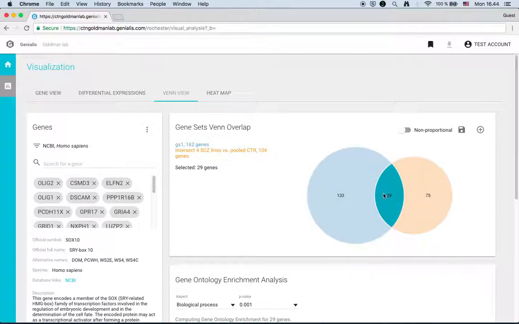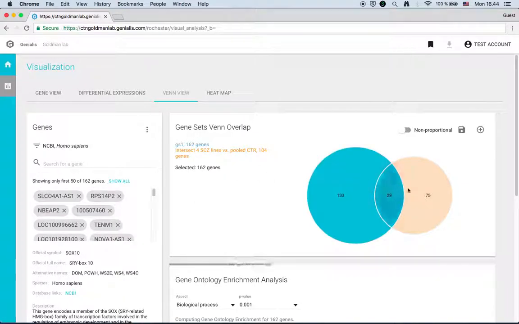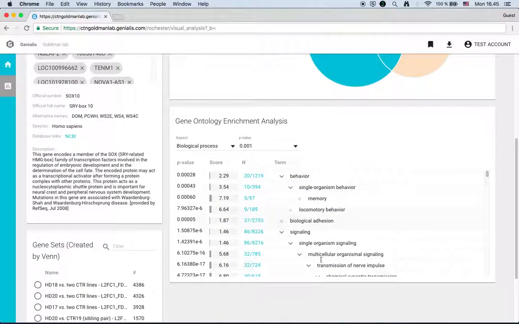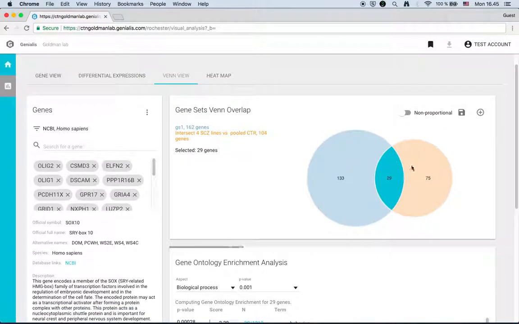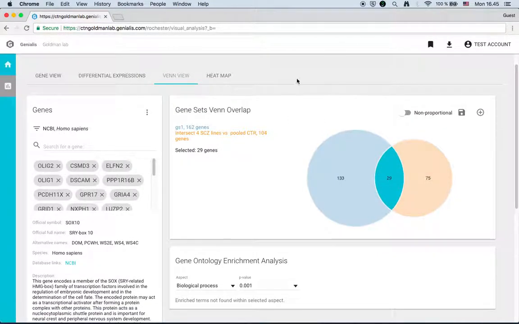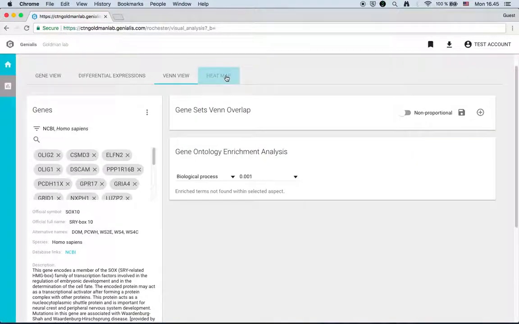Here we see that there's in fact 29 genes that are found in the overlap between the two gene sets. And these 29 genes are now entered into the genes box. Note that we can select and deselect any of the portions of the Venn diagram. And this automatically updates the genes in the genes box and the gene ontology enrichment results. So let's have these 29 overlap genes selected and go to the heat map.